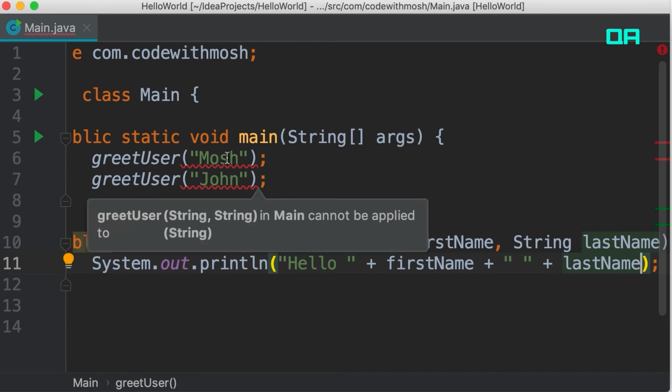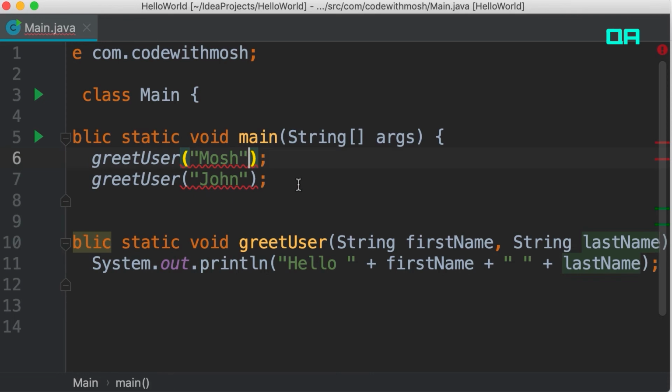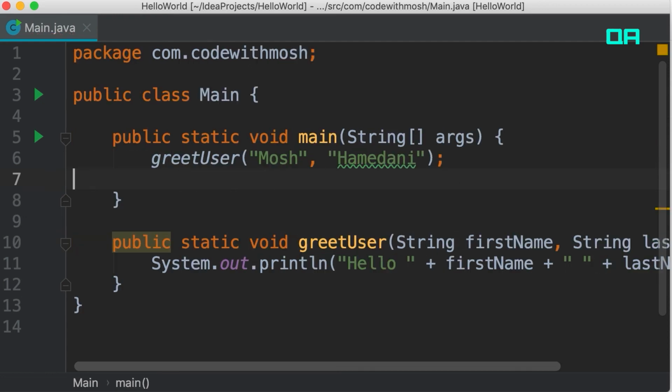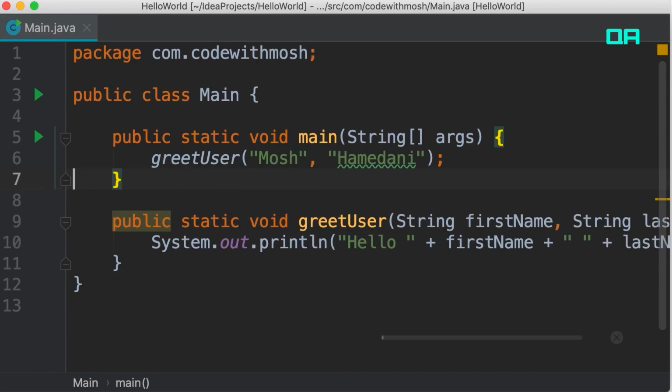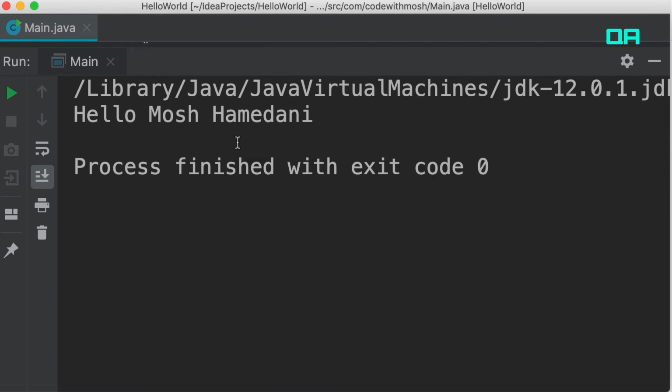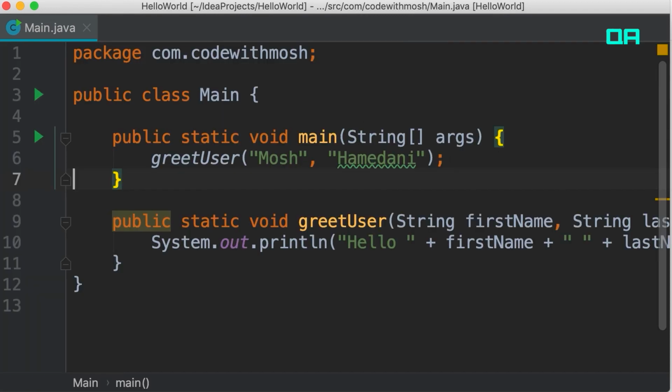Now take a look. Here we have a compilation error because our method has 2 parameters, but we supplied only a single argument. So here we need to add the second argument, and the order of these matters. So Mosh will be copied to the first name parameter, and Hamedani will be copied to the last name parameter. Okay. Now let's delete the second line. We don't really need it. Let's run the program. So we get hello Mosh Hamedani. Beautiful.